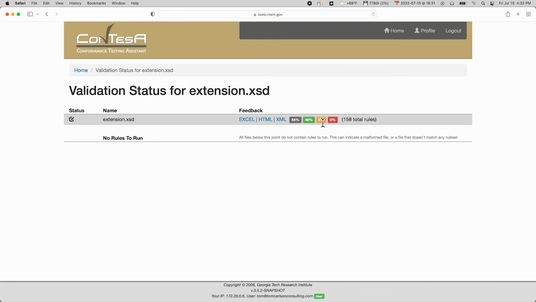The yellow box is how many of these are warnings. So this is how many where there were warnings. Maybe it's not sure if you passed or not. There's some questions there. And then the red box, that's the percentage of rules you failed. So, if you did some things wrong, you get a percentage there. You failed some of the rules.